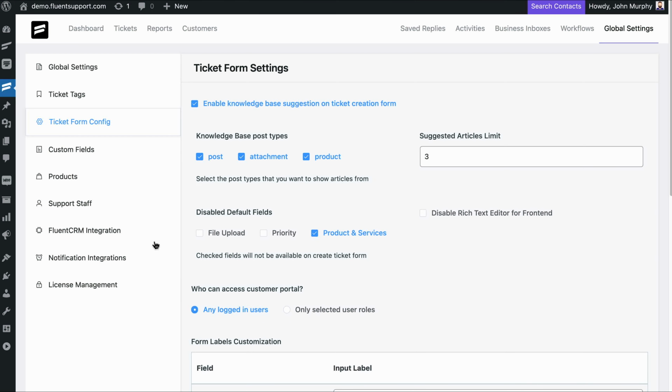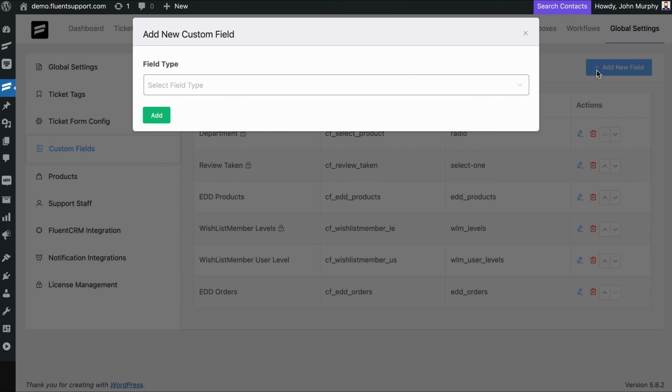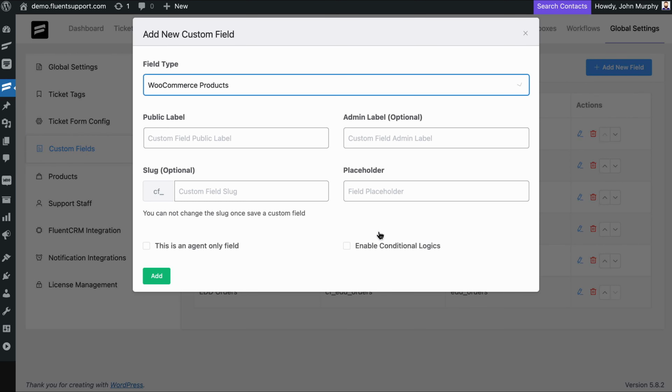After Ticket Form Config, we have Custom Ticket Fields. In this section, you can create custom fields. Just hit Add New, select the field type and enter the field name. These fields let you take in additional information on your ticket forms.